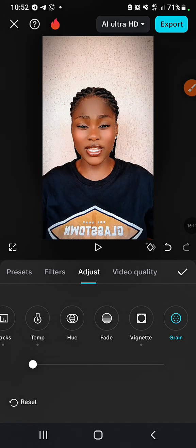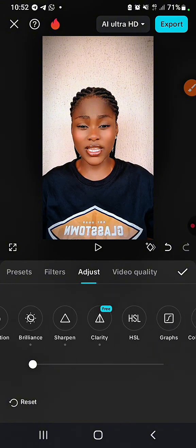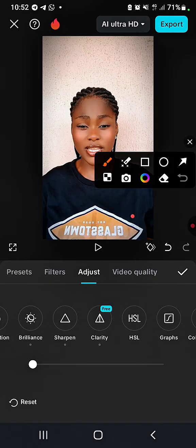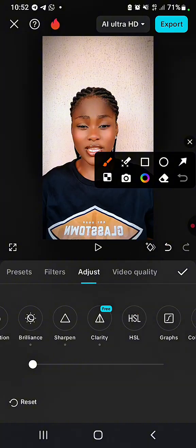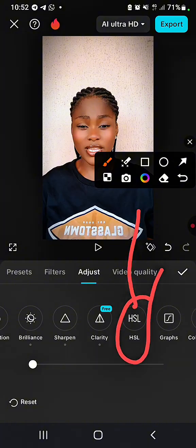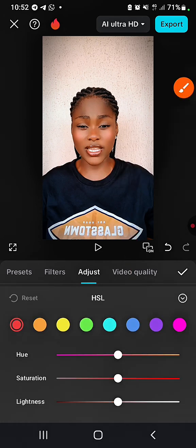Okay, so the next thing we are going to do is go back to this place. They now said what? HSL. This HSL and this graph kind of work the same way, but the graph is a little bit more complicated compared to HSL. I'm just using HSL to explain because most of you are still beginners. It's much simpler to use and to understand. So I'll click on this HSL.